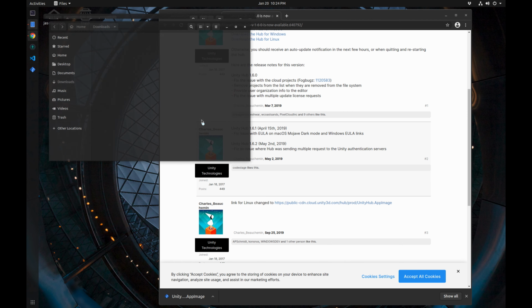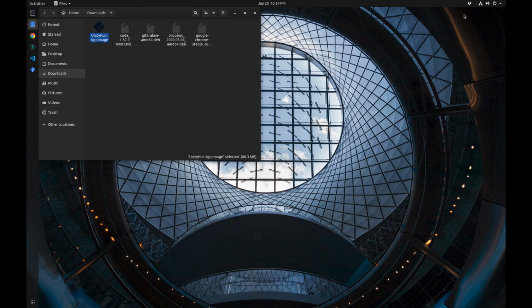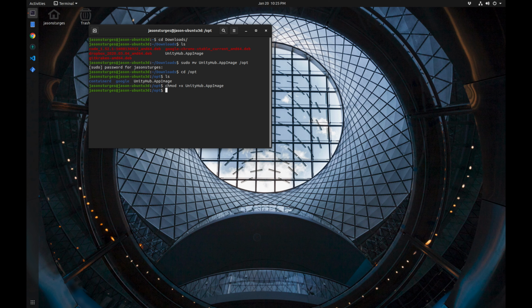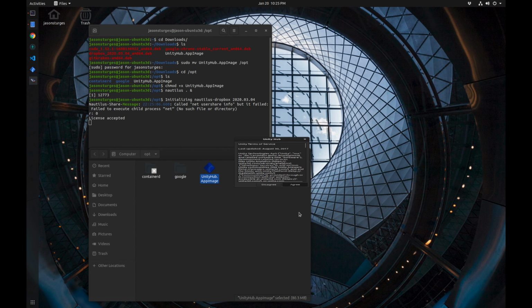Let's see here. And with this AppImage, let's move it to opt. A couple of things. Let's go into downloads here. Let's move this to opt. Let's go to opt. Let's change mode, add an executable to this AppImage. And that should enable us to just double click it, right? Yeah. We'll accept the license agreement.